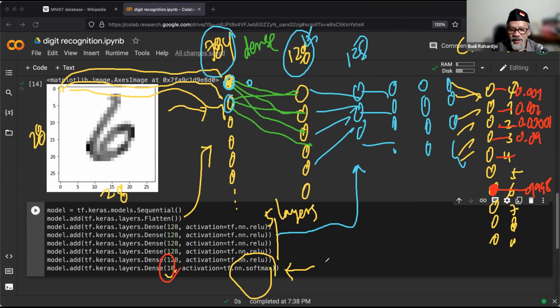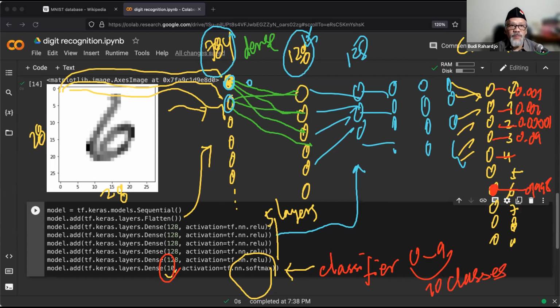So the last part is the classifier, which will distinguish this. Since we have only 0 to 9, they have 10 classes, right? They call it 10 different types, 10 classes. If we have cats and dogs, only 2 classes. If we have 5 different, say, flowers, then the classes should be 5 also. Okay? Up to here okay? Give me your thumbs if it's okay.